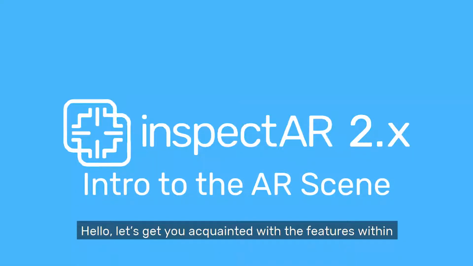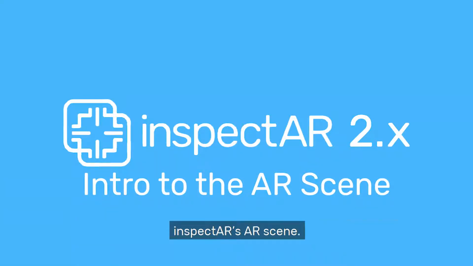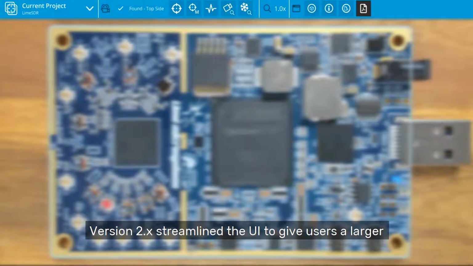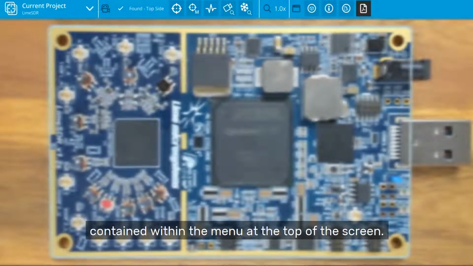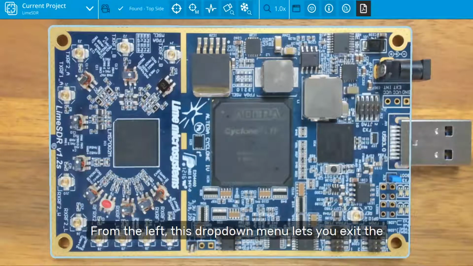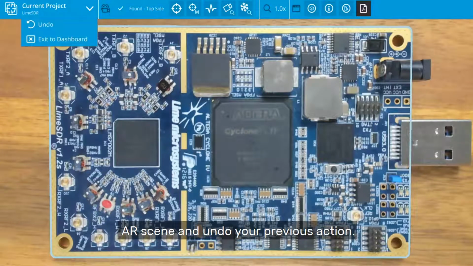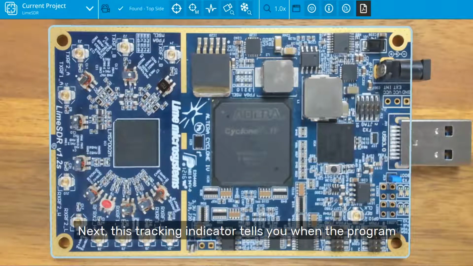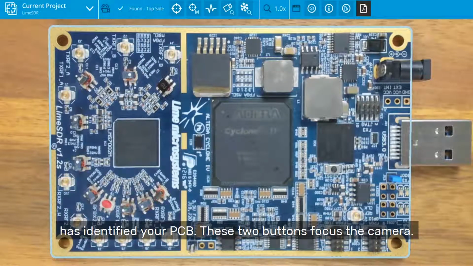Hello! Let's get you acquainted with the features within inspectAR's AR Scene. Version 2.x streamlined the UI to give users a larger window in which to view the board, so all features are contained within the menu at the top of the screen. From the left, this drop-down menu lets you exit the AR scene and undo your previous action. Next, this tracking indicator tells you when the program has identified your PCB.